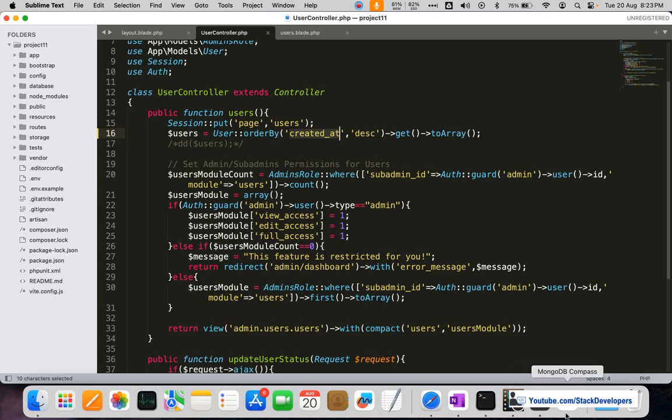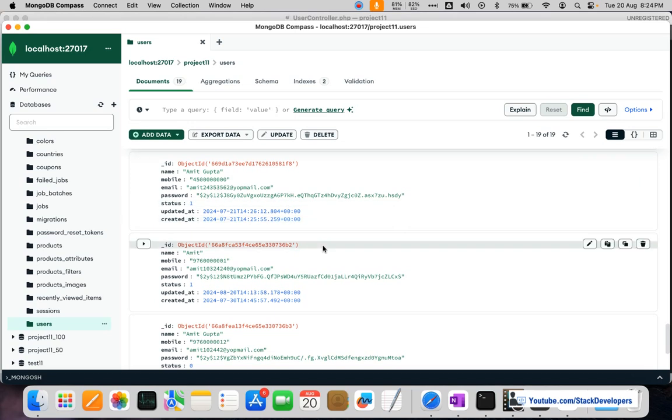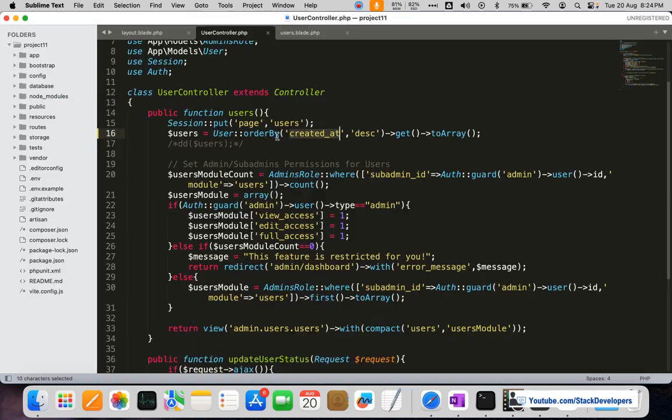You can see there are two columns, updated_at and created_at. Both columns are used with every collection, and both of these columns are mandatory in Laravel. So we are going to take the benefit of these columns to check what the latest data is, meaning the created_at date must be latest. So we are going to add orderBy created_at in descending order here.